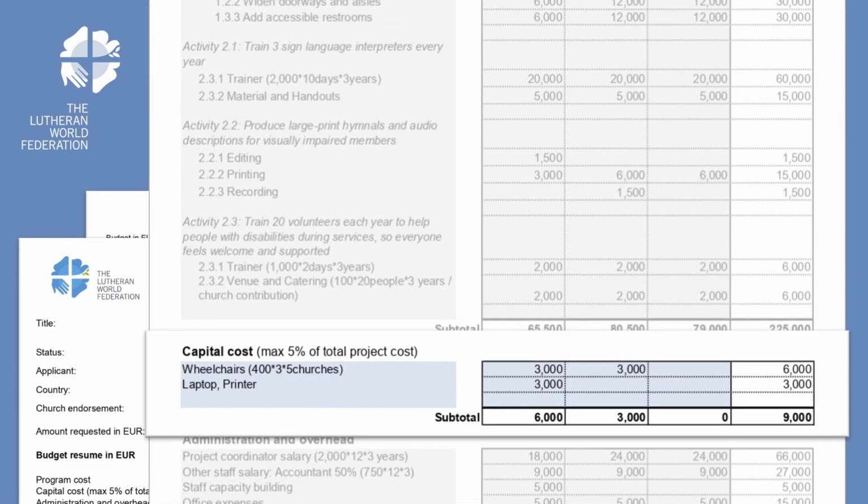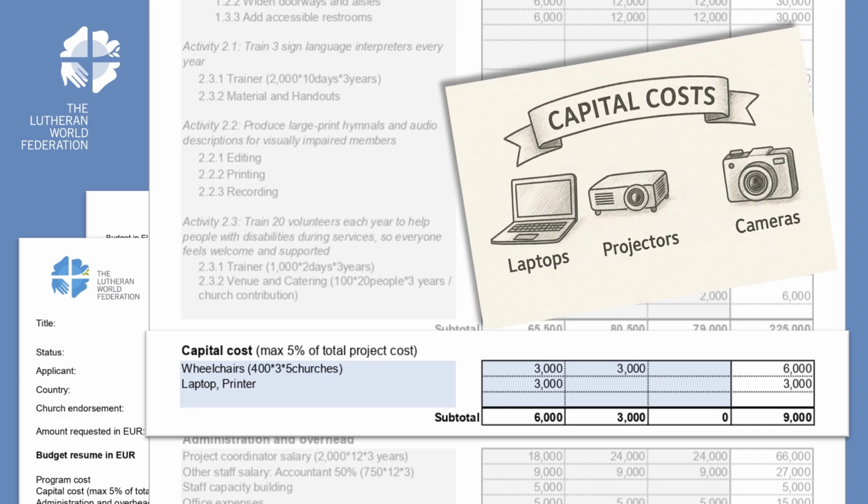Capital costs are the expenses for buying equipment needed to implement your activities. This includes items like laptops, projectors, or cameras. Capital costs should not exceed 5% of your total project cost.